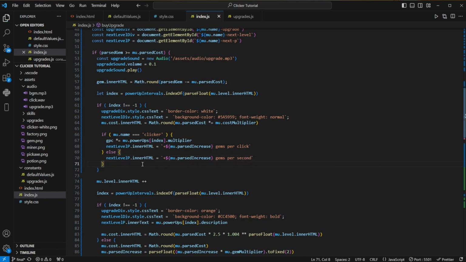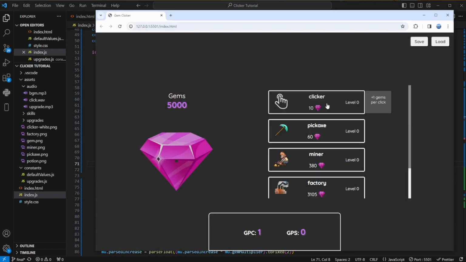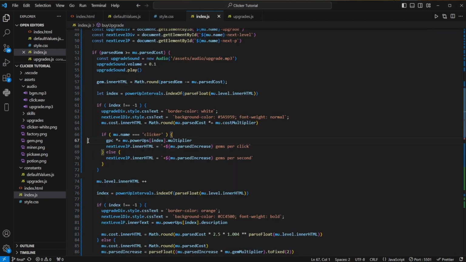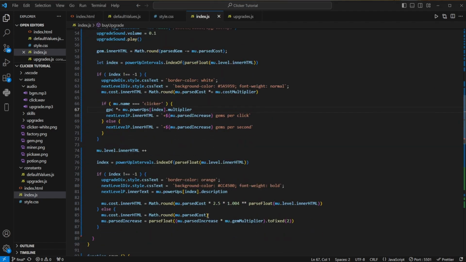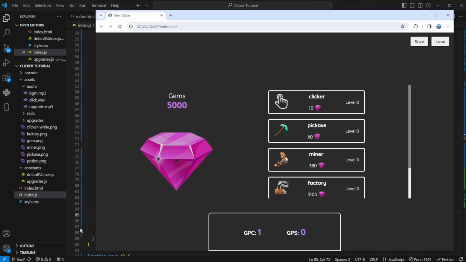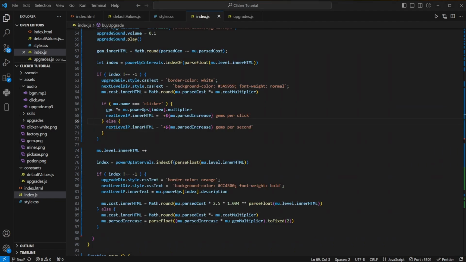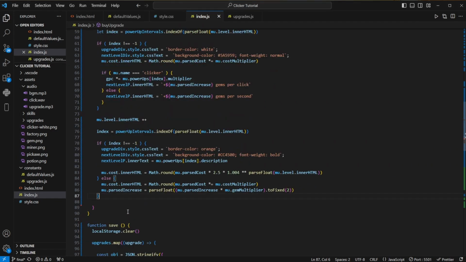Okay, and now if we save and give it a test, when we make the upgrade, the cost doesn't actually change. The reason is because over here we forgot to add the times equals to mu.parsedMultiplier. Now we save this and we try. Everything is working. Now we click that, our GPC doubles, but when we actually buy the clicker, the GPC doesn't increase. The reason is because we haven't added the increase anywhere in our code.